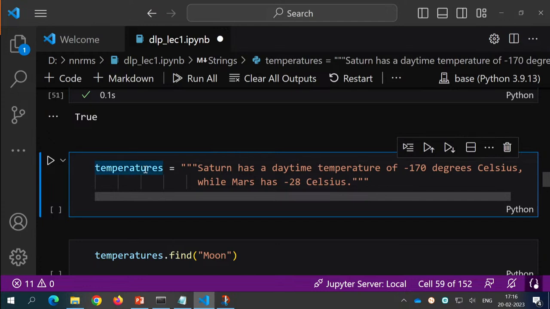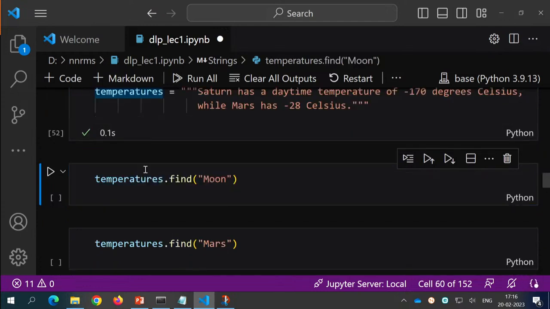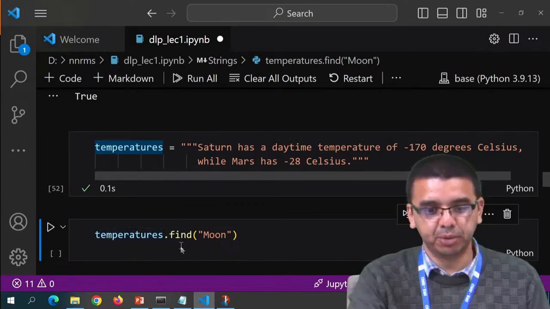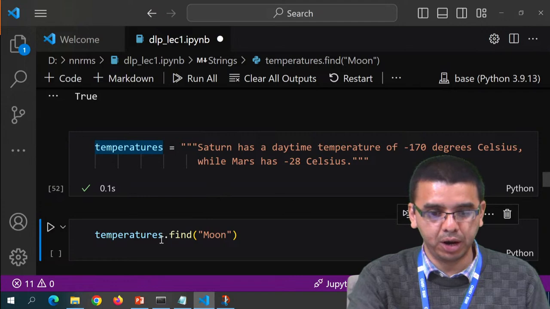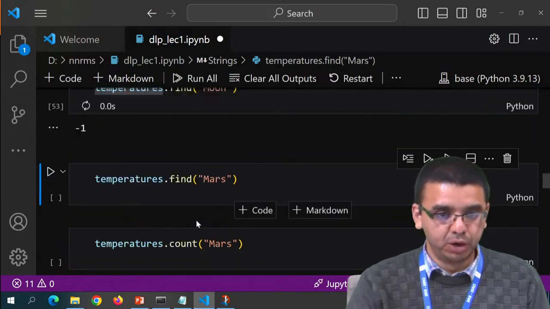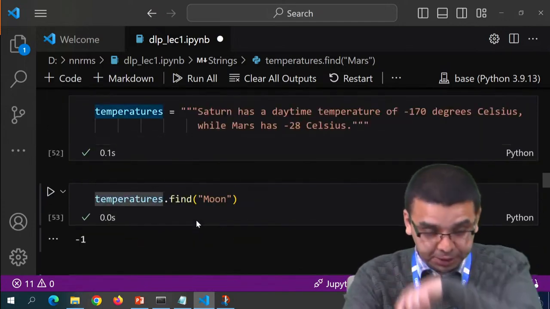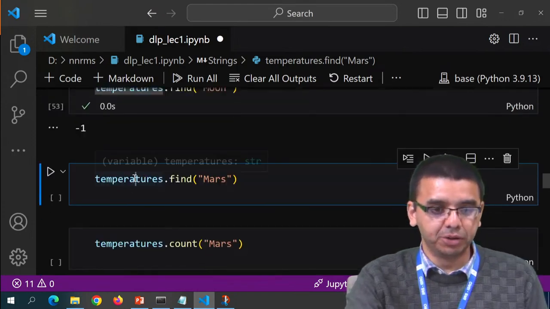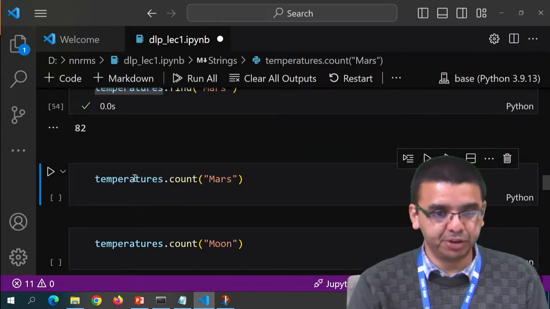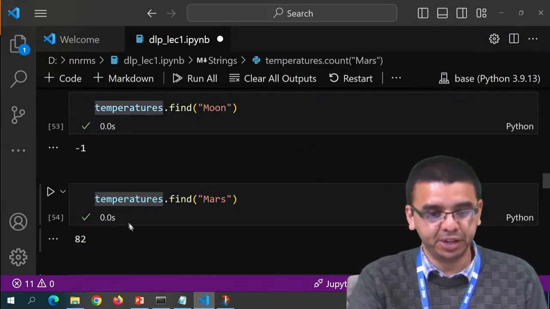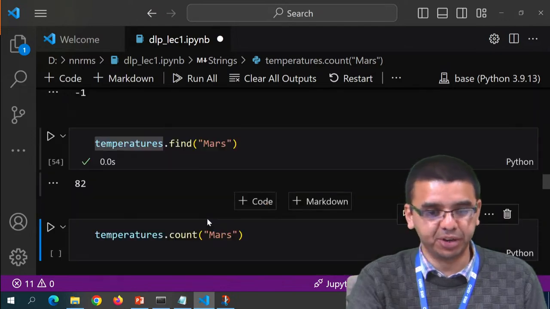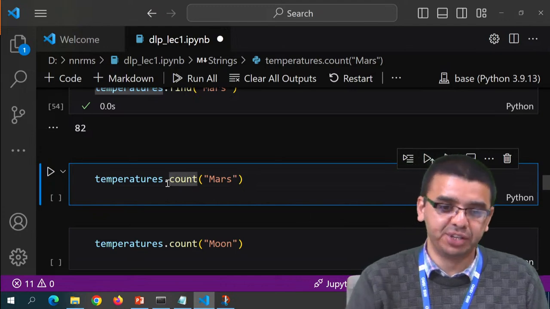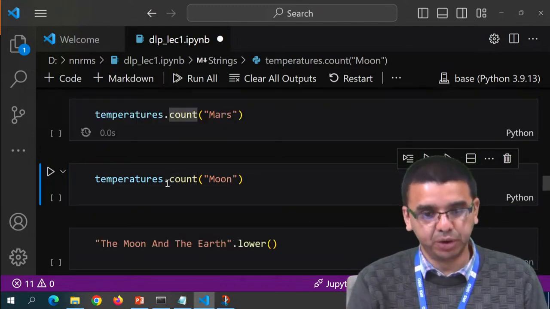In a similar way, if you want to search for some substring in a string, you can use find. In the temperature string, suppose you want to find whether "moon" is occurring or not, you can use find also. If it returns -1, it means it could not find the "moon" substring in this temperature string. Similarly, if Mars is available, temperature dot find Mars says that at the 82nd location the Mars substring is there. Now suppose you want to count how many times the Mars string occurs in this temperature string, then you can use count Mars.